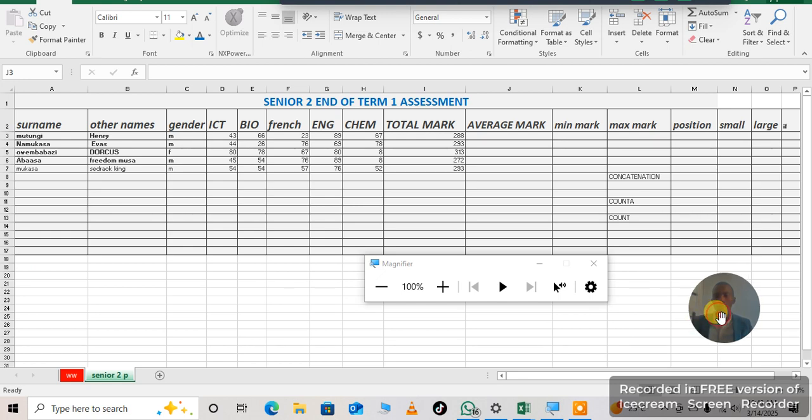So when we go to the average, we can use either the formula or the function. How can we use the formula to come out with the average? So actually, what is average? Average refers to the total of the items you divide by the number of items.